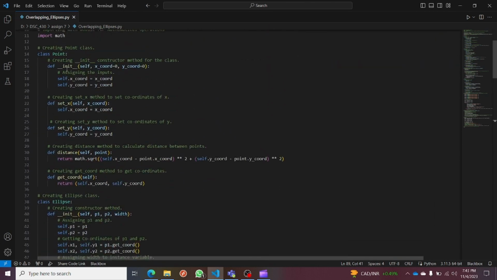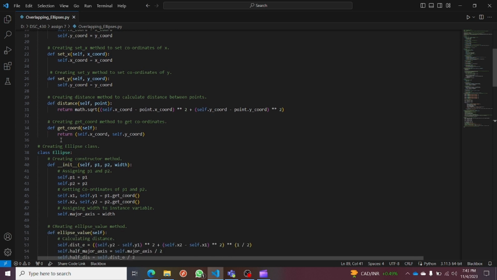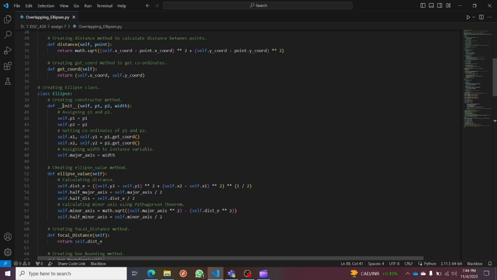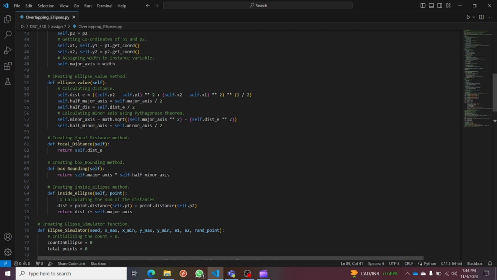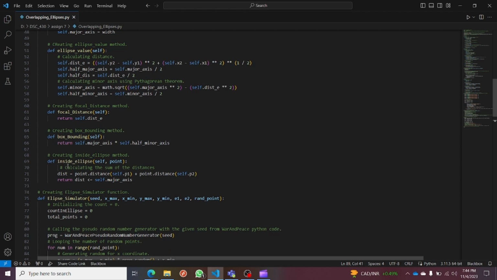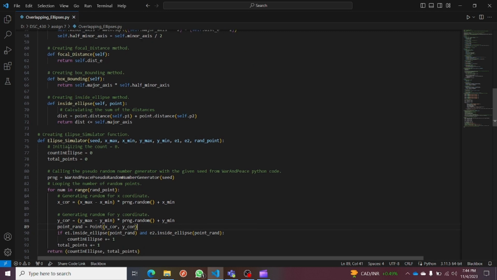The Point class has a constructor, set x for setting the coordinates of the x-axis, and set y for setting the coordinates of the y-axis, distance for calculating the distance between two points, and getting the coordinates of those points. And the Ellipse class has an init constructor method, an ellipse value method for calculating distance and minor axis, a focal distance method for calculating the focal distance, and a box bounding method and inside ellipse method to calculate the sum of the distances.